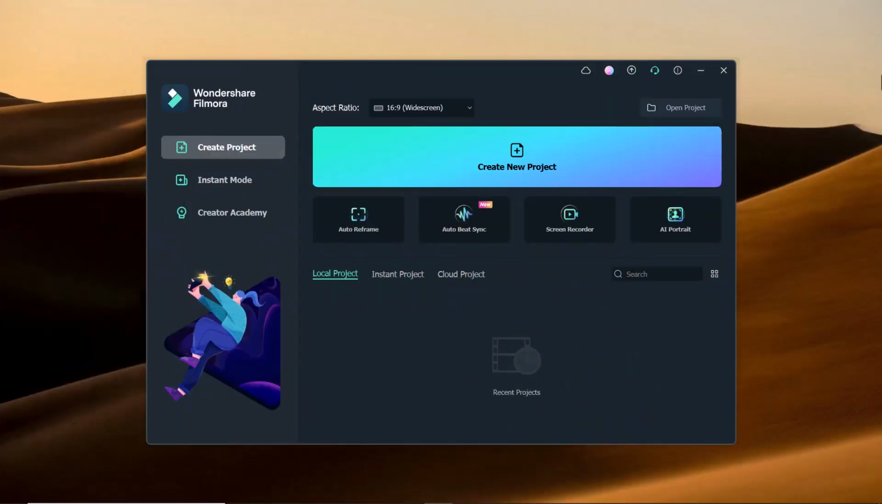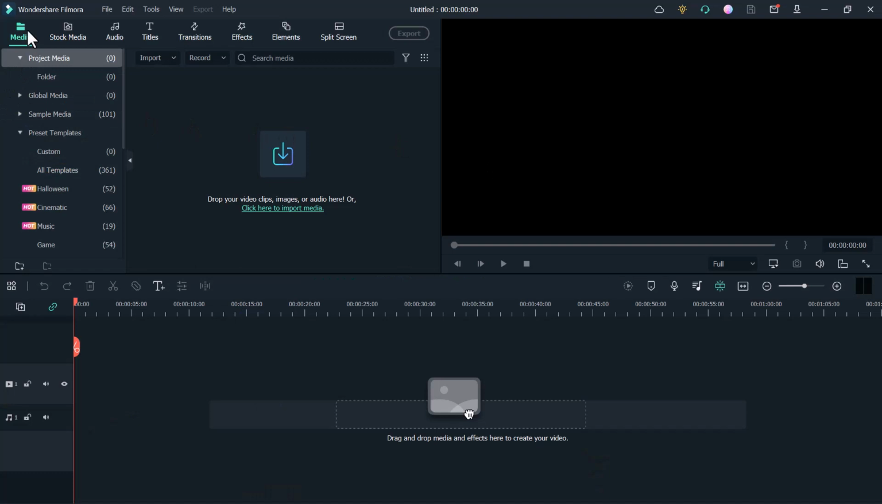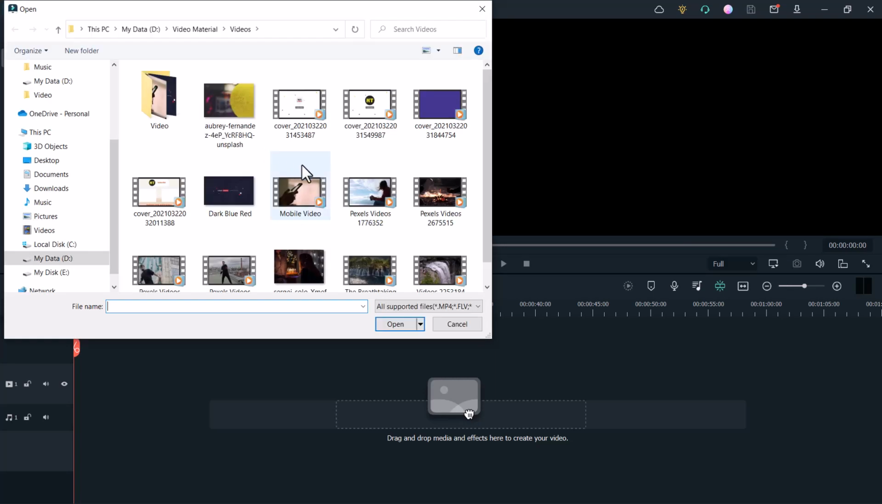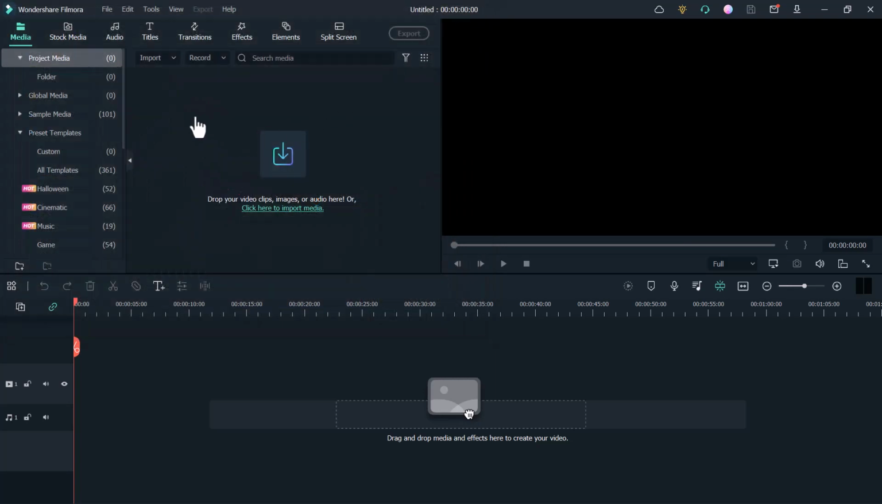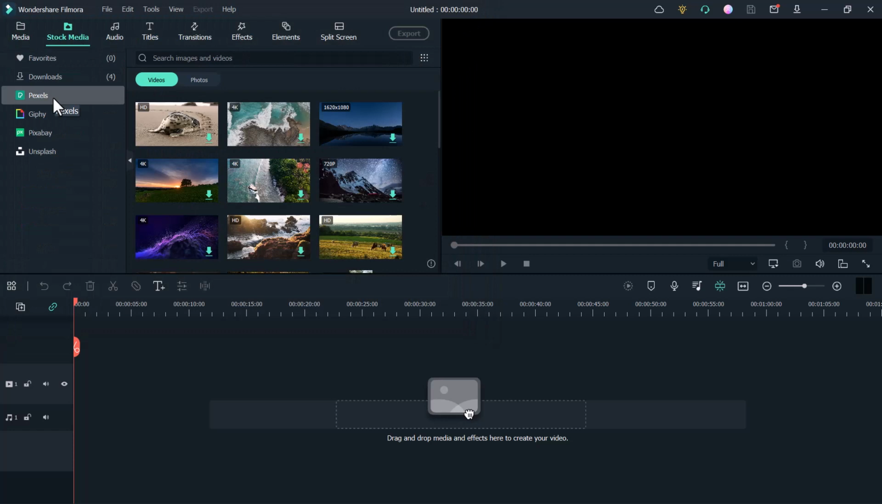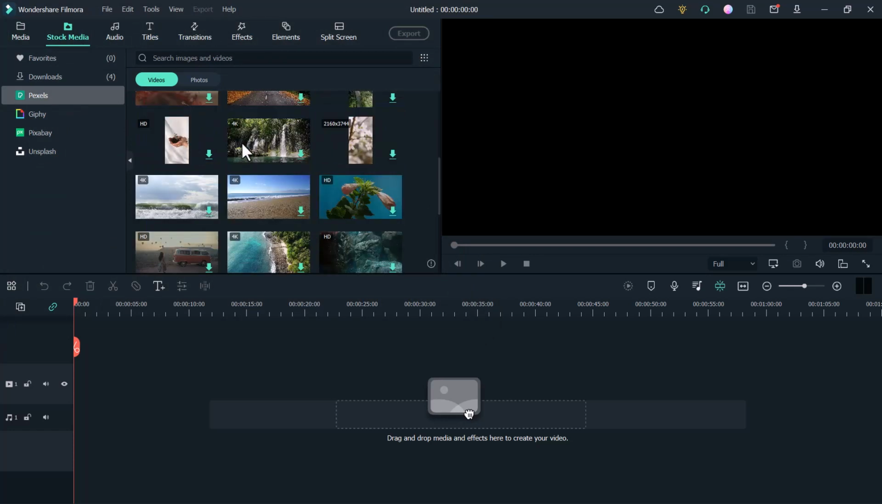After installation, launch this app and you will see the interface like this. Here you need to click on create new project and import the video that you want to make beautiful. Here I click on it and you can import your video. Or they have stock media also. Here you can see different videos.